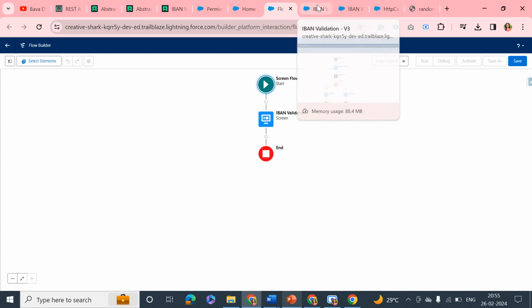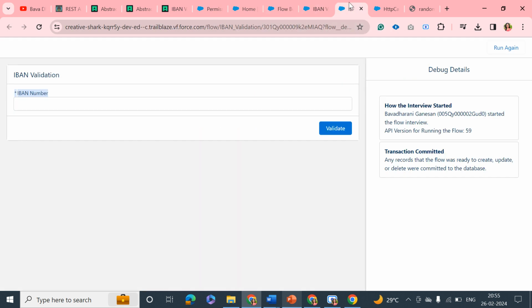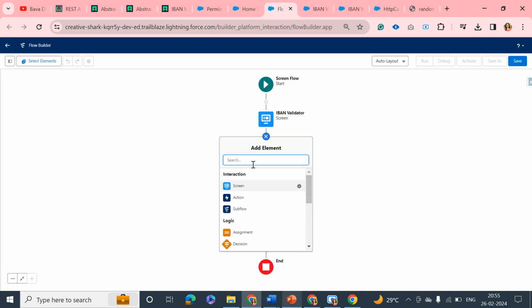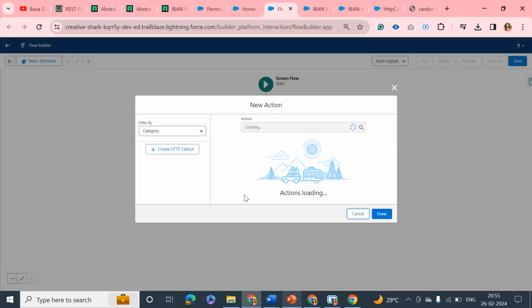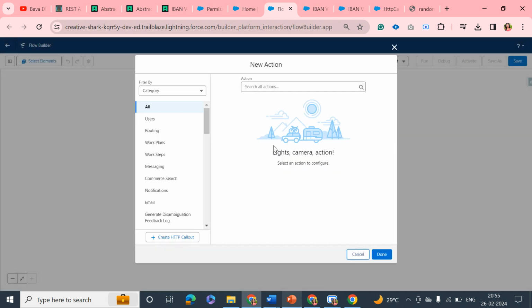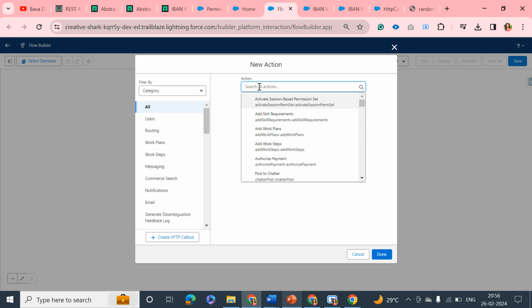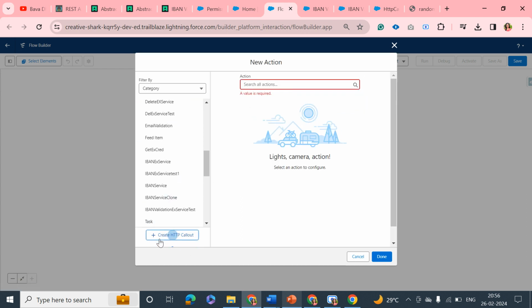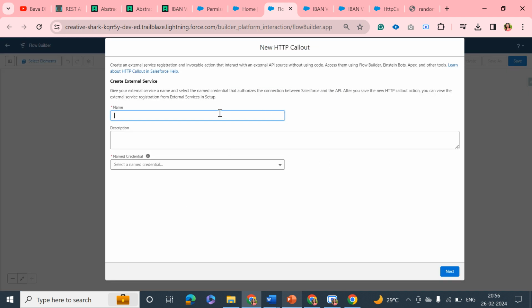So what is the next step we have to do? We just have to send this particular IBAN number to the external system. For this, just click plus again and click action. So you already used this action most probably for using the Apex class. Whenever you want to call a particular Apex class from the flows, you may come across this particular action, correct? But if you notice here, there is one button, create HTTP callout. Just click this.